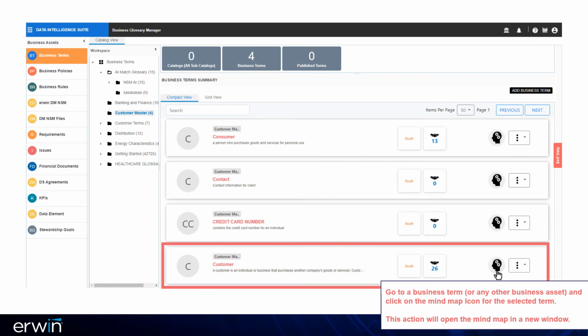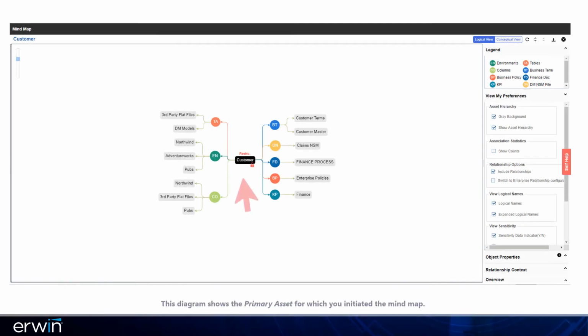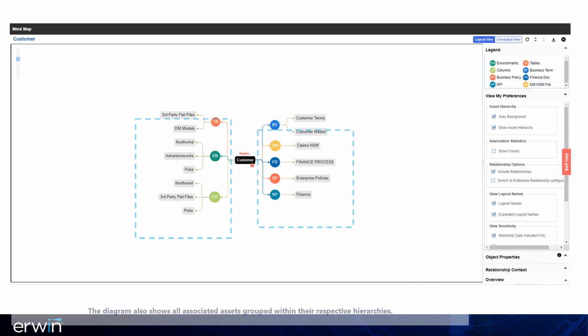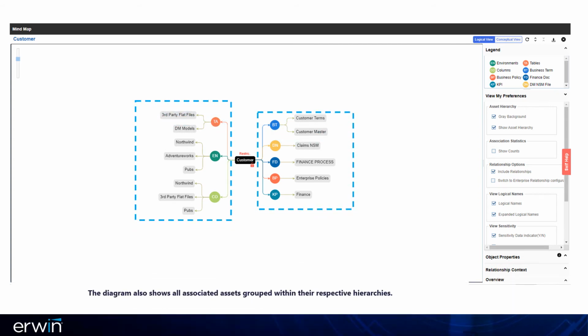Go to a business term or any other business asset and click on the mind map icon for the selected term. This action will open the mind map in a new window. This diagram shows the primary asset for which you initiated the mind map. The diagram also shows all associated assets grouped with their respective hierarchies. The legend for each of these assets is displayed on the top right corner of your screen.